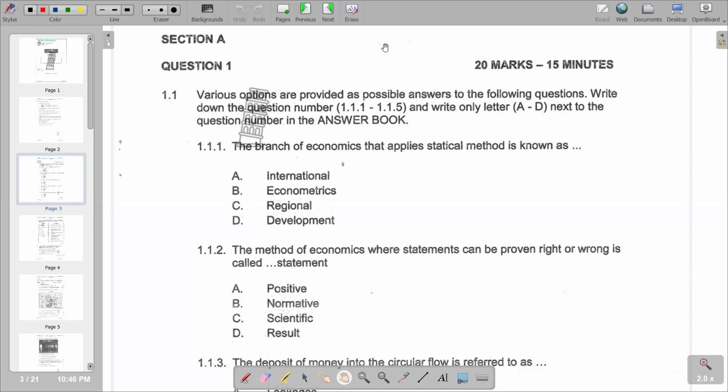In this video, I want to look at the question paper of March 2023, and we are going to look at section A of that question paper, and this is our question one. We are going to start on the multiple choice section. So, take note that our question is 20 marks, and you should spend on average 15 minutes on this question. On the first part of the question, we've got 1.1.1.